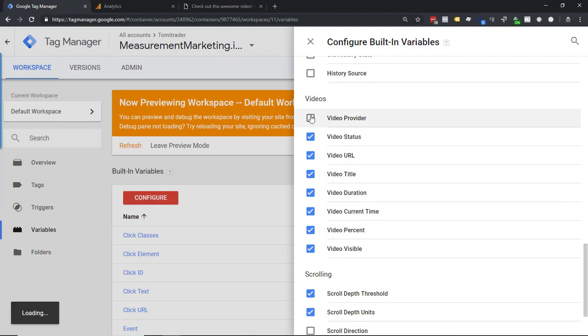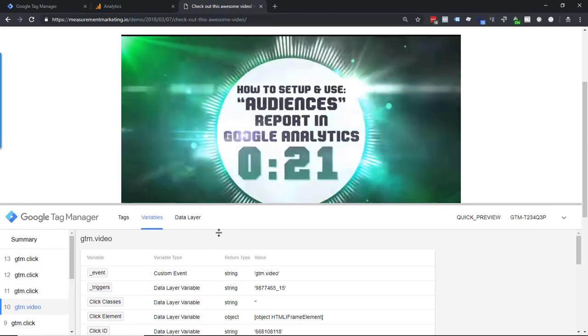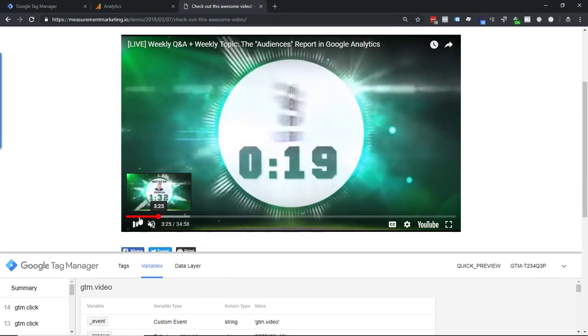And now what's happening is I'm giving Google Tag Manager even more visibility. It's now able to see more around the particular event, in this case the gtm.video event that's being passed through with this trigger. So now I've turned on all of these. So now I'm going to go ahead and get out of that. I'm going to refresh our preview, as we should, and then we're going to go back into our video.